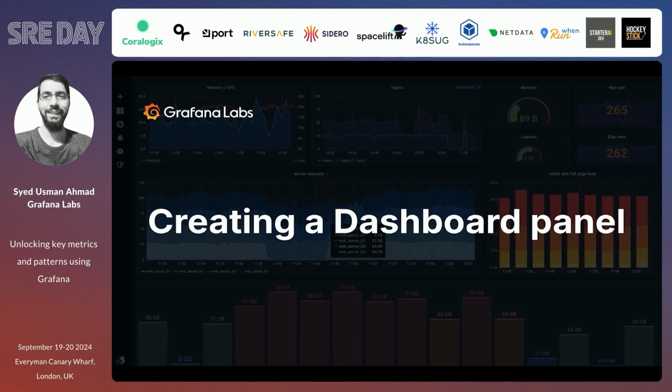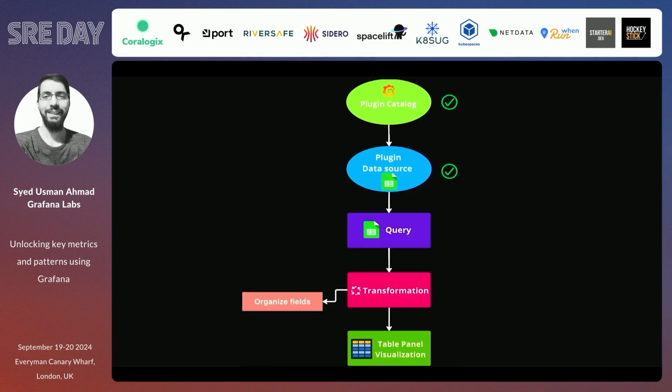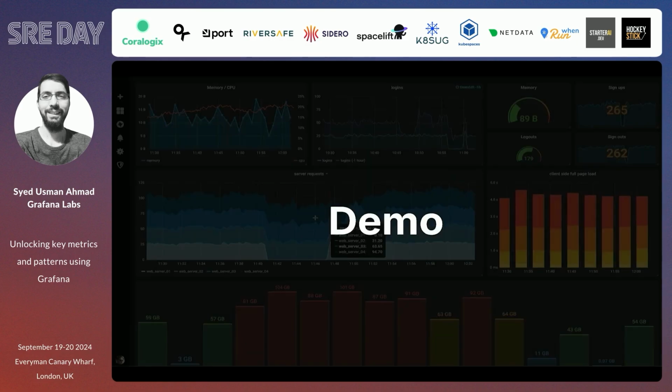Now we go to the demo. First is creating a very simple dashboard. So this is how it will look like. We assume that the plugin is there, everything is working, and our API key is configured correctly. We are more interested to see how the query looks like. Then we will see a little bit of transformation. For example, in this case, we are using table panel visualization, but it's not limited to that.